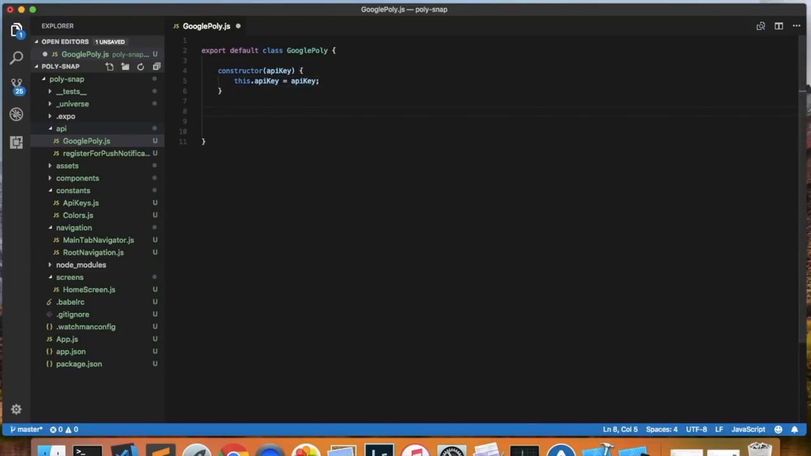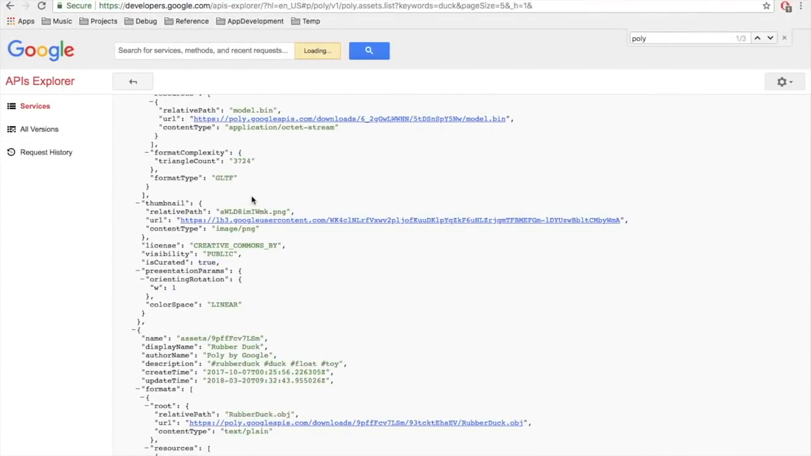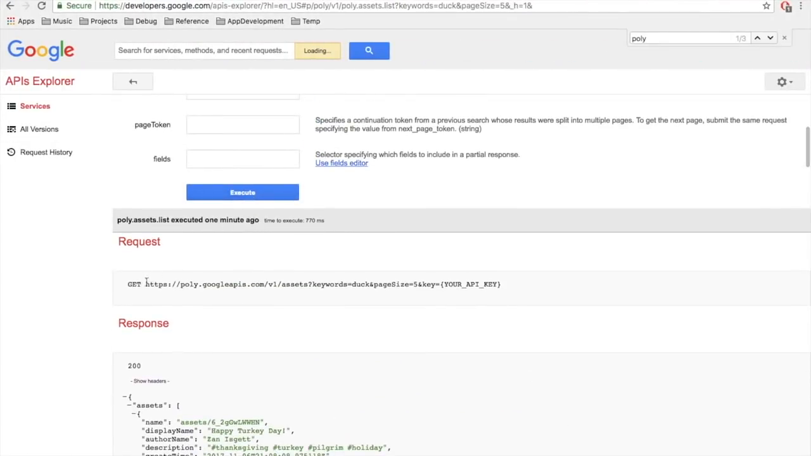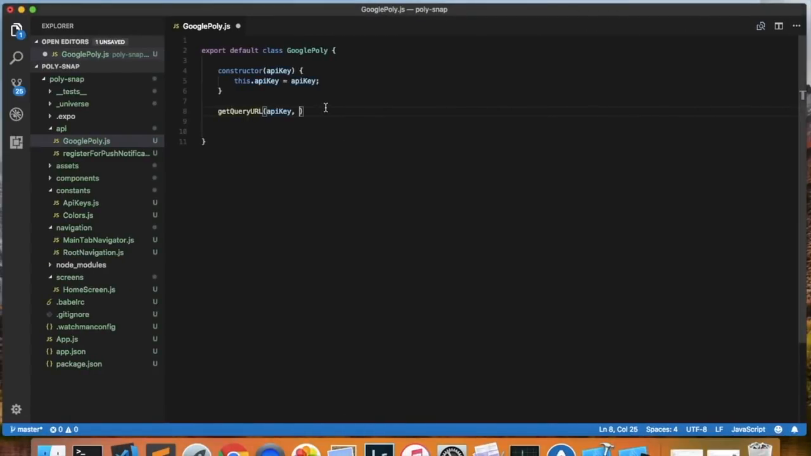Next thing I want to do is create a function called getQueryURL. And what that's going to do is take an API key and a few other parameters that we decide we want to use, and it'll return us the URL to perform the query. And the URL would be something like this. So why don't we actually just copy this and paste it into our code, and we can look at it as a reference while we're building this out. I also want to make this a static function since we're passing in the API key and it doesn't need any access to any member variables. At least I don't think it will.